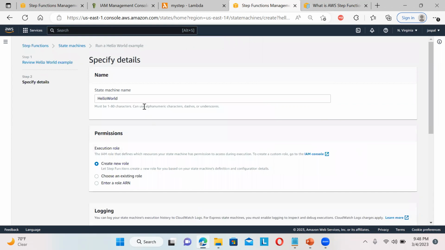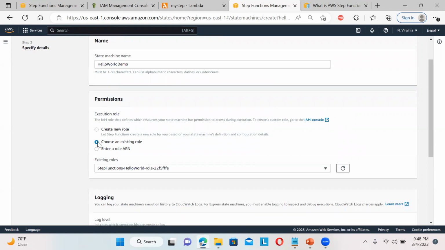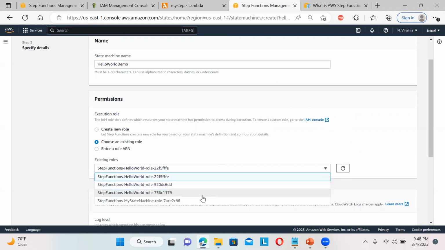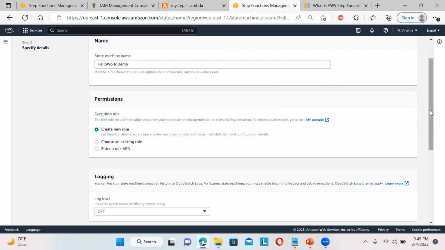So once you click next, state machine name, hello world demo. So we can choose a role over here, create a new role, but make sure whatever role you're creating, if you're integrating some AWS services, that role has access to that service. Then only you can utilize this. So let it be this. I will use my existing one. This has access to the Lambda function. I will explain later. But if you are new, let it be create a new role.